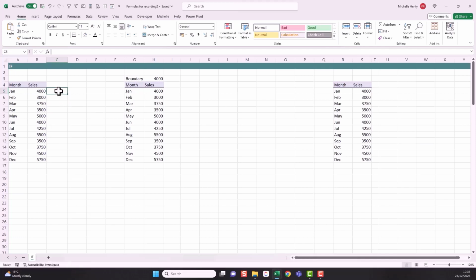So if I start writing my if formula, my logical test, well, the question is this greater than 4,000 or not? So my logical test is this greater than 4,000. I'm going to adjust this slightly at the end, but for now I just want to write the basic formula for you. So logical test, is this figure greater than 4,000 or not? So that's my logical test.